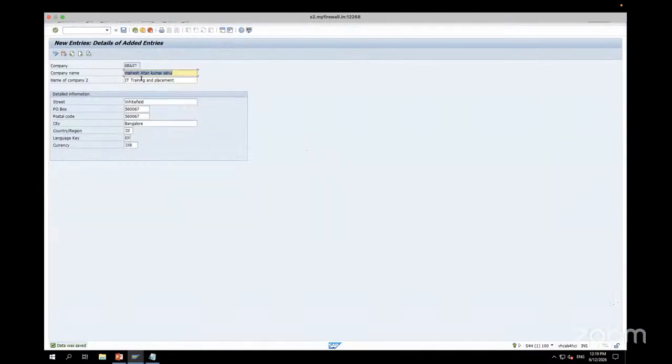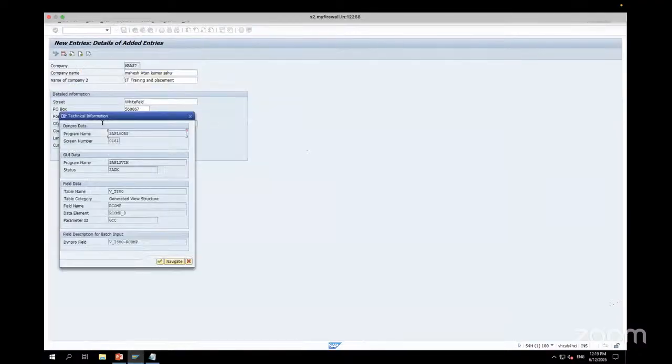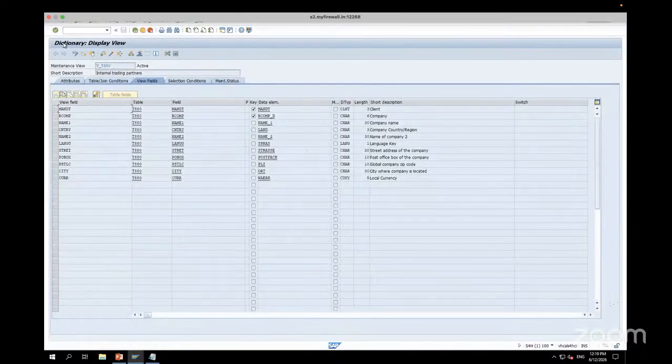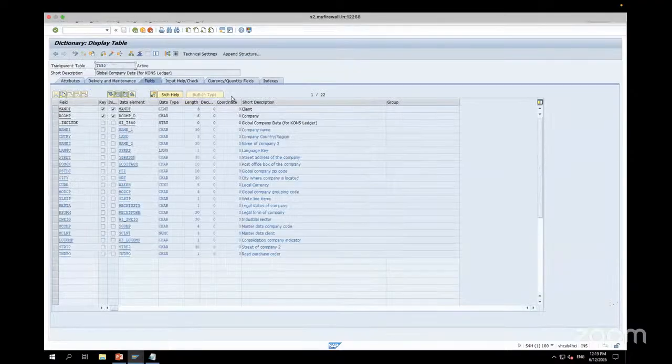Now to see the data, in which table it went, same thing. You should press F1 here. Technical attributes here. Double click here. It's a view. Double click here. It takes you to the maintenance view. You can see the maintenance view. Click on table join conditions. Go to the table here. Double click again. It goes here. Here you can see the company code data contents.